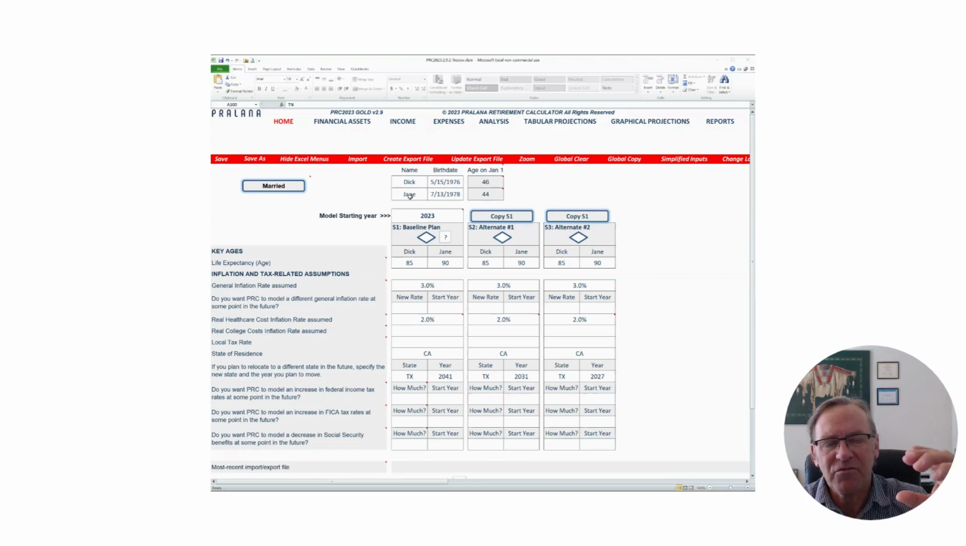So there's kind of two levels of files here. There's your base Pralana spreadsheet, that's the actual Pralana program. And then there are separate Excel files that you might save using exporting for different things. Even if you're always going to use it just for your own stuff, you might still use this process, because what if you want to create a little file for your kids? You'd have to global clear, put in all your kids' info, and then do create export file for the kids' Pralana file, just to show them what's going on here or something like that.